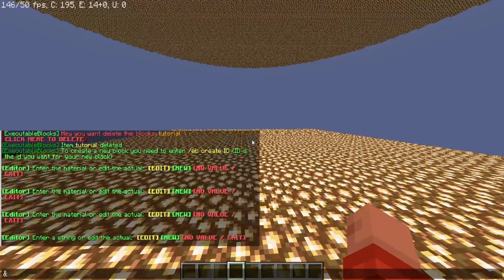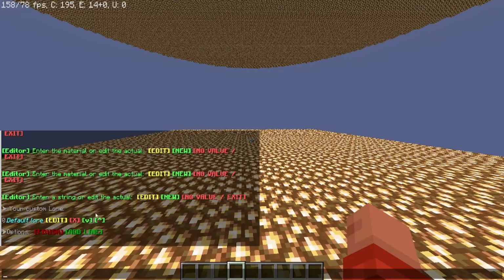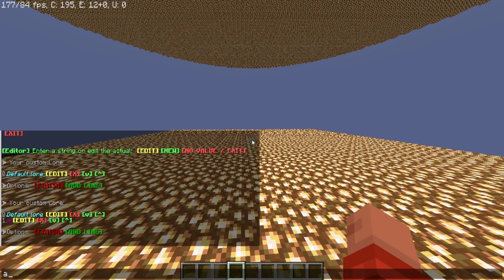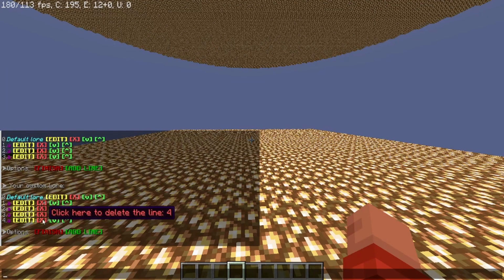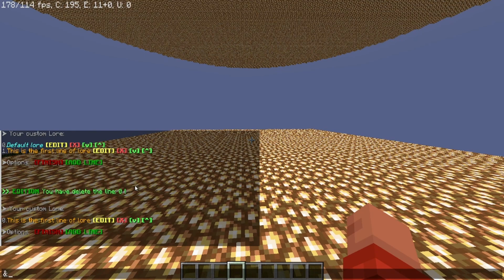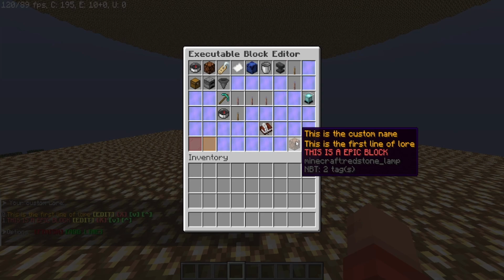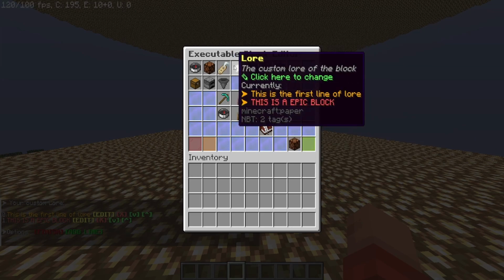Next feature, custom name. This is the custom name. Now that is how it looks. The lore, I don't want that. Here you have all the lores that you have added to the block. For example, let's add more. Let's delete some of them. Let's edit one. This is the first line of lore. Let's delete this one. This is an epic block. And let's finish. Perfect. So we have those features ready.